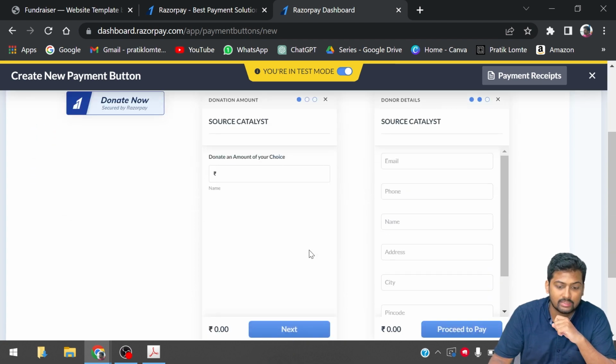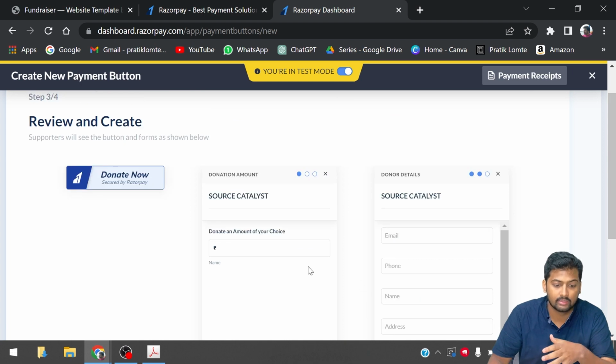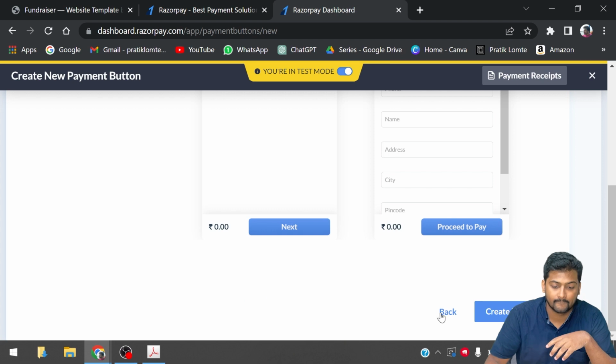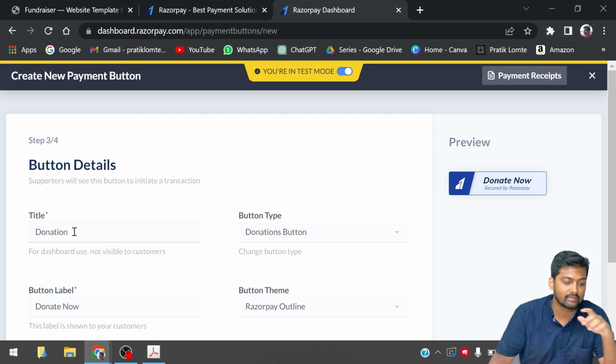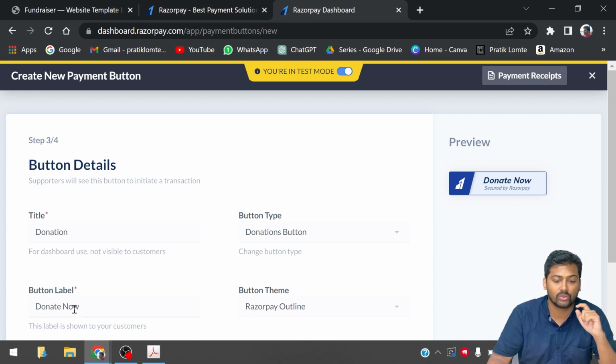Yeah, so this is how it will be looking. You get an option. So here you will be entering, in the first page you will be entering. Yes, so now you look into the button details. What will be the title of the button, how it will look on the web page itself. So we'll keep the title as donation. Button label will be kept at donate now. So when you click on donate now, the Razorpay integration will start. The button type, as we all know, we have chosen the donation button.